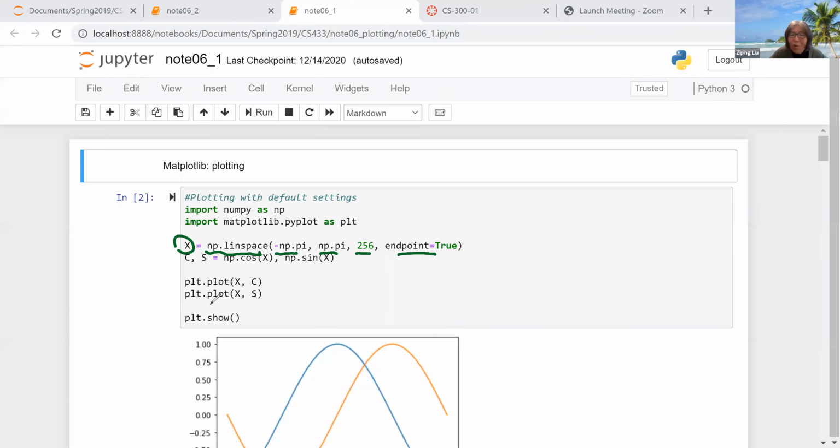We assign it to X. And then we are going to conduct NumPy cosine and sine calculation on these 256 data points. And then you can see next, over here we import pyplot as plt. Later on we will use plt a lot. Then you can just go ahead and directly call plot. And with plot, this is kind of like X value and Y value in math, is it?